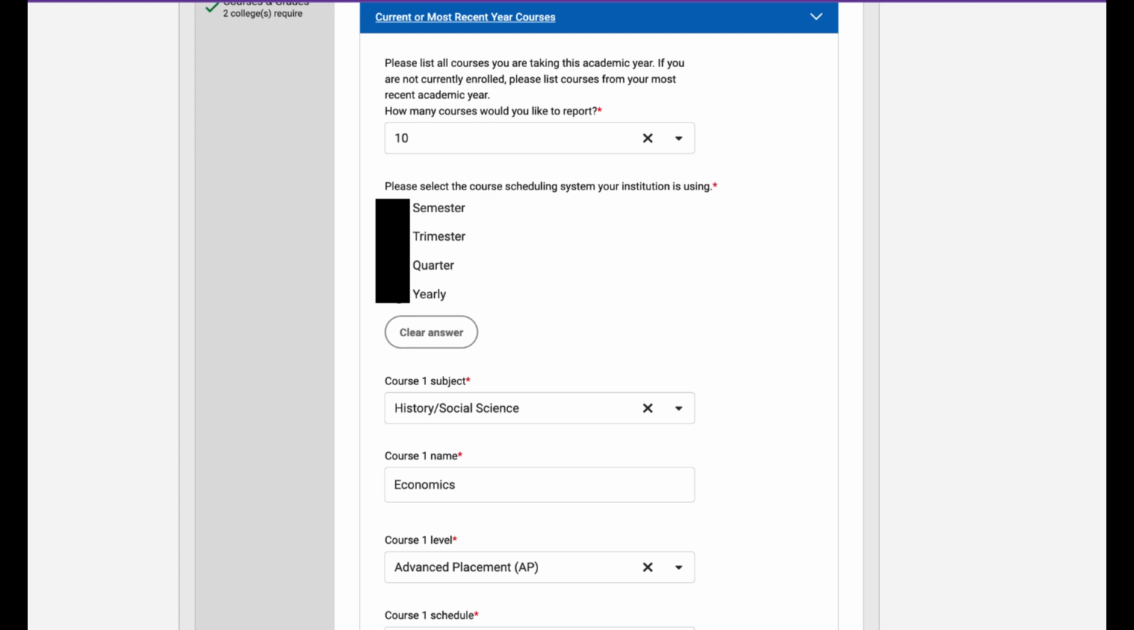After that, you enter all your current year courses along with their course levels, such as on level, pre-AP, IB, AP, etc., and also the course scheduling system your school uses. That is whether you change terms trimesterly, semesterly, or quarterly, etc.